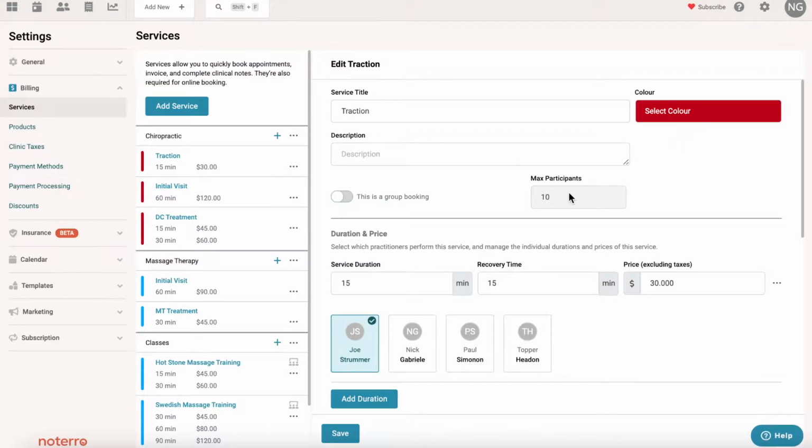Let's take a look at how services are organized. We have a number of categories: chiropractic, massage therapy, and classes. And within those categories, we have our services. So we have traction, initial visit, and a DC treatment. We can resequence these services if we want by clicking on the double arrow, and we can move DC treatment to the middle.